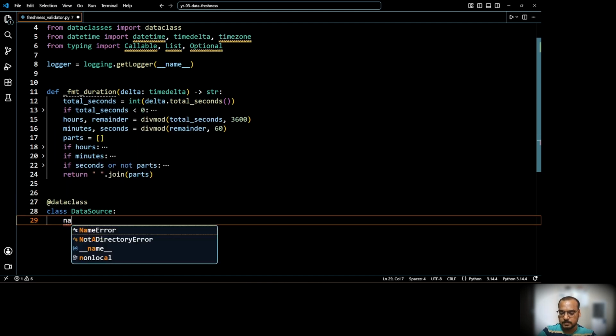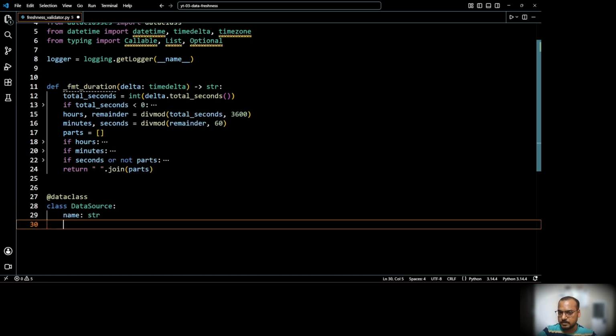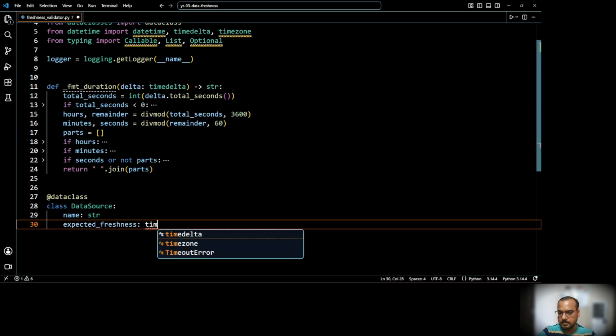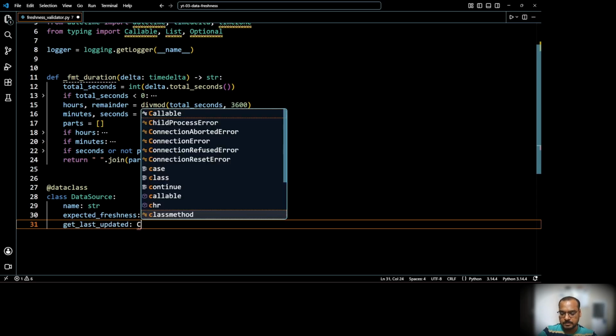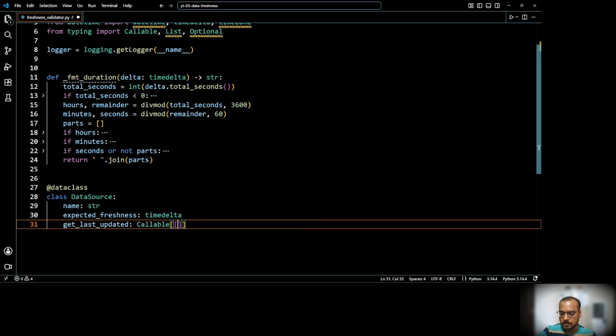Source name is str, expected freshness is our time delta, and then get last updated is our label, a function without arguments.